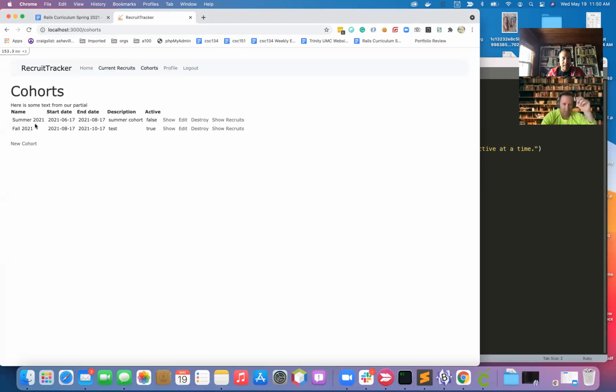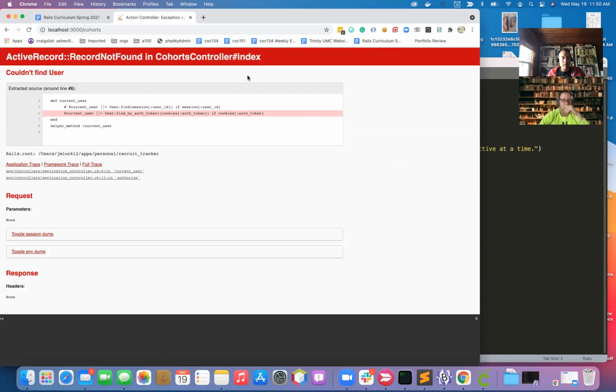Okay, so let's see that happen. So ID of 1, I'm just looking down about. Okay, so our fall 2021 is, so if we do destroy, say okay. So in fact, in this case, the user I was logged in with was one of the users associated with that cohort. So I just blew away the user that I was logged in with, which is fine.